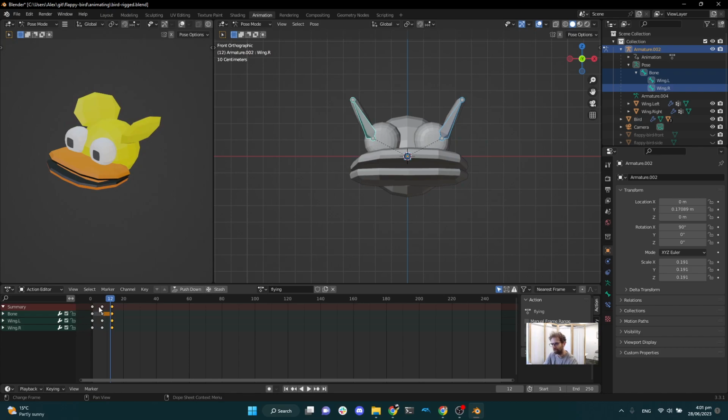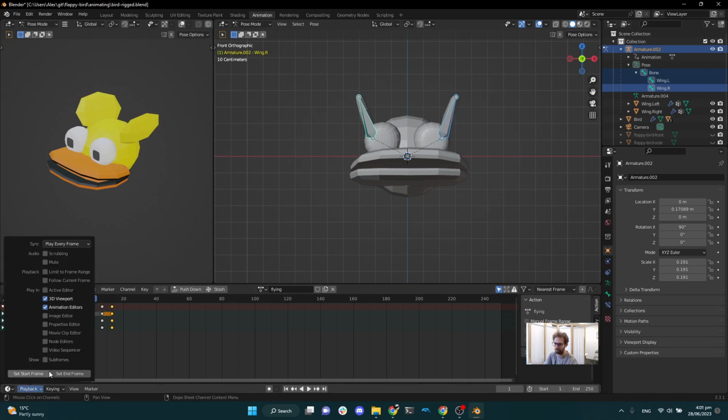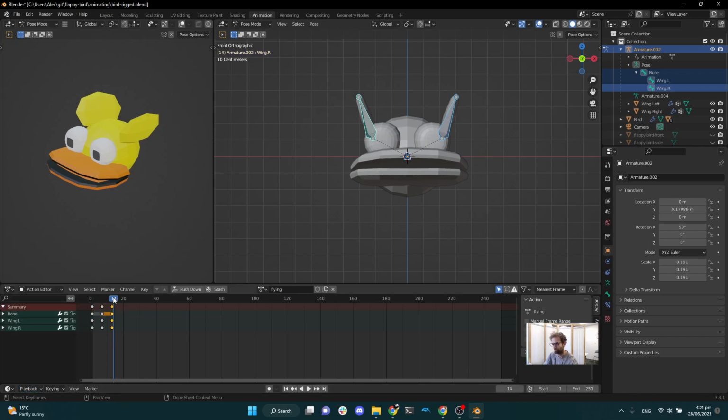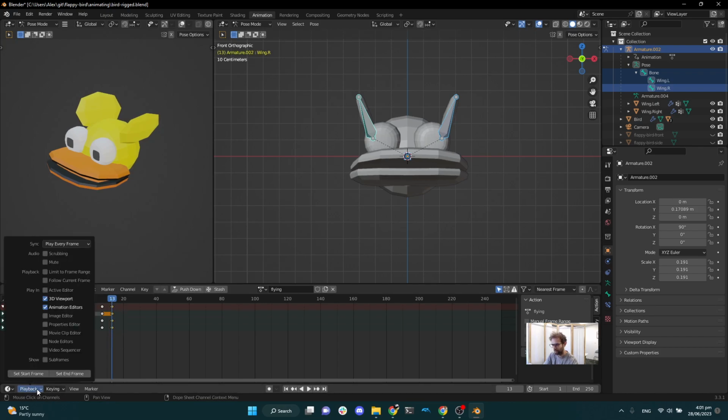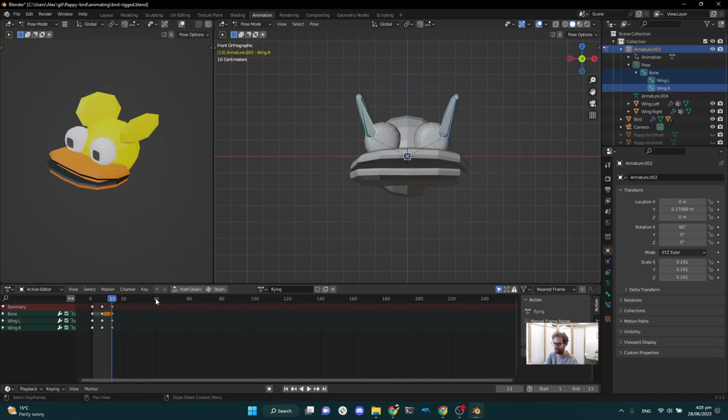The last thing I want to do here is to just define the beginning and ending of the animation. So if I scrub to the first frame, click playback, set start frame, then scrub to the last frame, click playback and then set the end frame. Now when I scrub to the beginning and press space to preview it, it's looping nicely because it knows how long the animation is. Press space again to stop it.